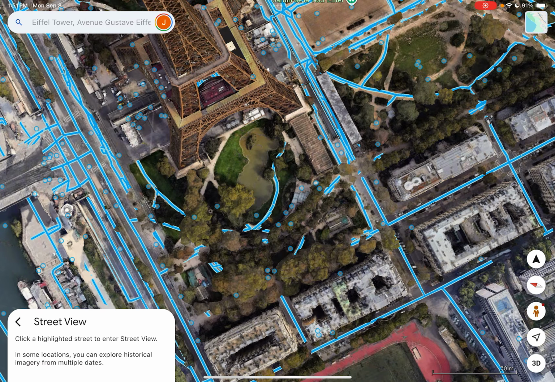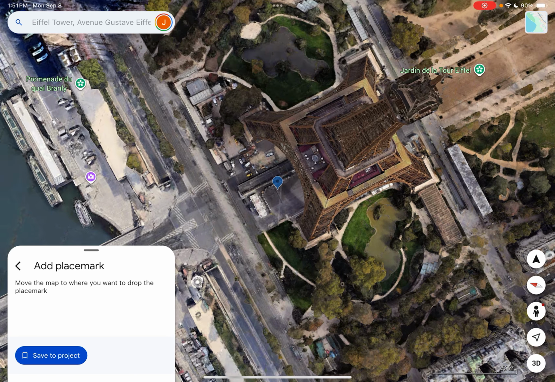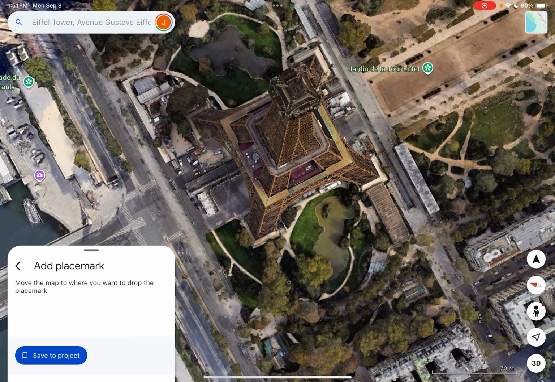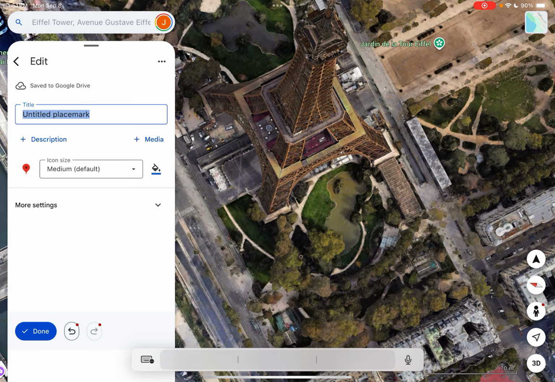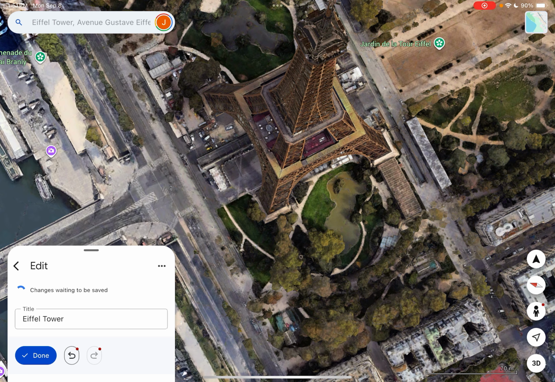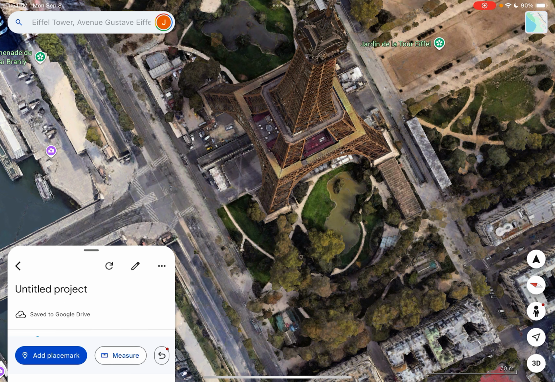Now, okay, now this is also considered a project, and to save your work right here, we're going to add a placement. Right here, add a place mark, title it Eiffel Tower, and that way it's easy to go back to. It's all in one spot.